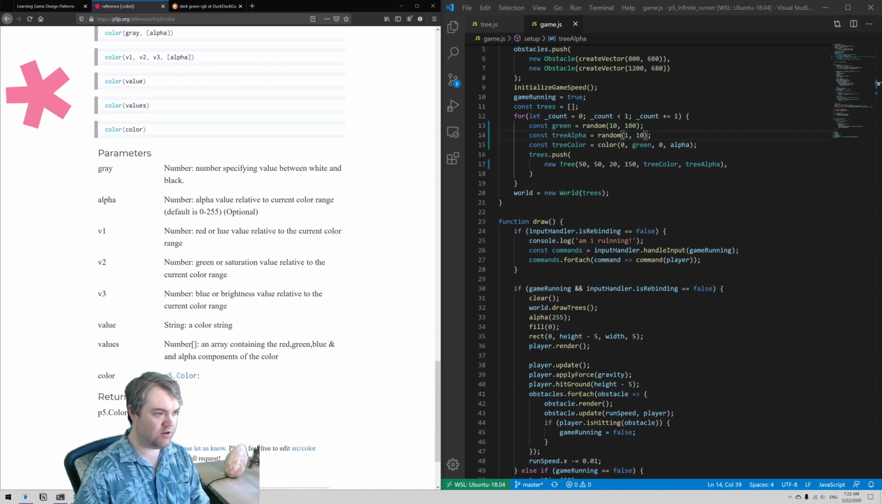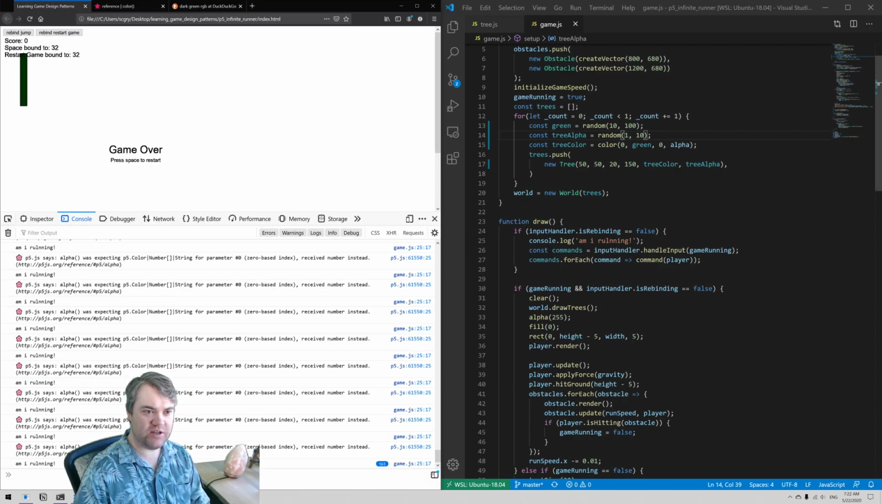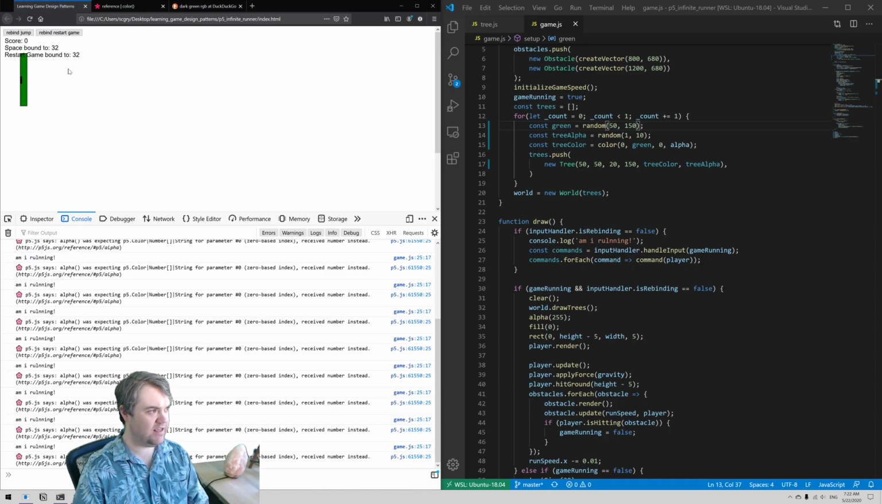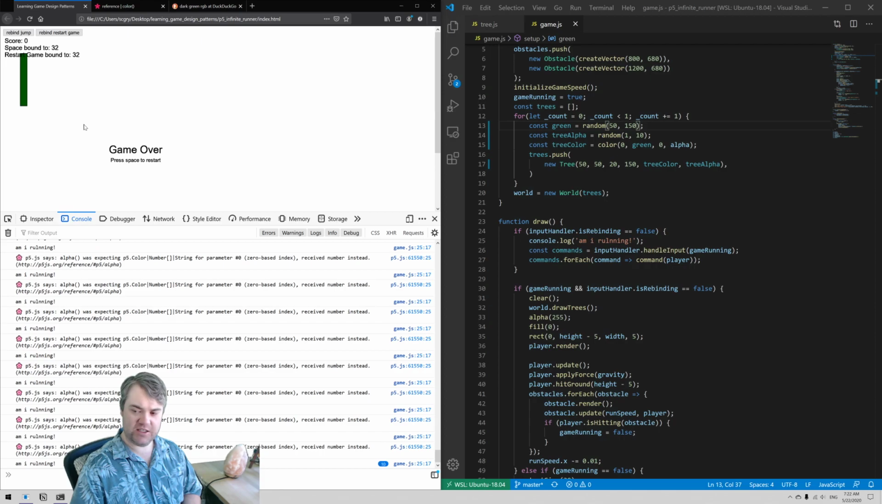Alpha value relative to current color range. Default is 0 to 255. Yeah, so we could also lighten up the colors. So green is more between like 50 and 150. All right, so that will give us a pretty good variety of these colors. Although I do realize that the trunk is probably going to want to be some kind of brownish color. But let me worry about how it's gonna display later.